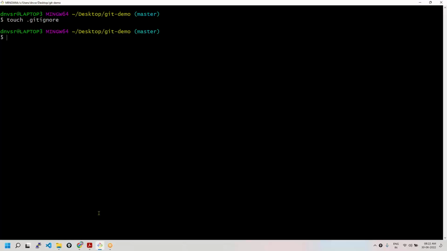I am going to use an editor called Vim editor. Vim is an editor in Linux. Vim editor, Nano editor, different editors are there in Linux. That's how you edit from the command line.